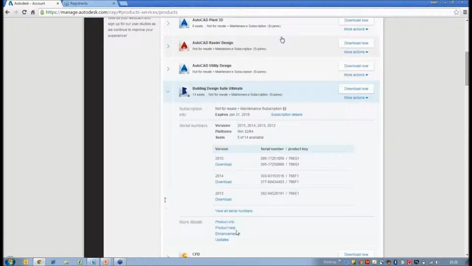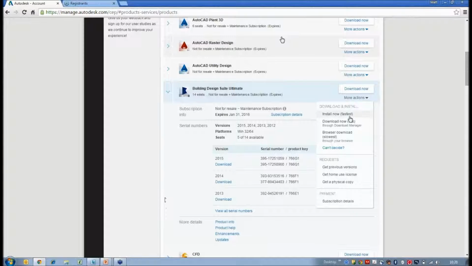Also in this view, we've got this more actions option, which gives us another 3 options on how we would like to download the software. There's a number of options around whether you are happy to have Autodesk also install a download manager. Using some of their extra tools can mean that you can download the software faster.